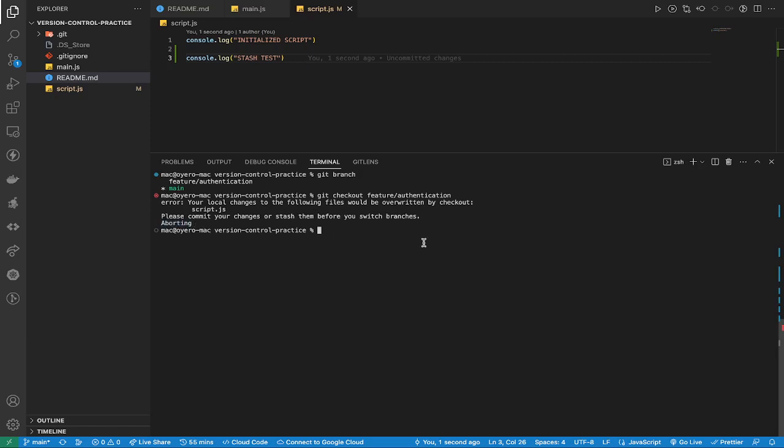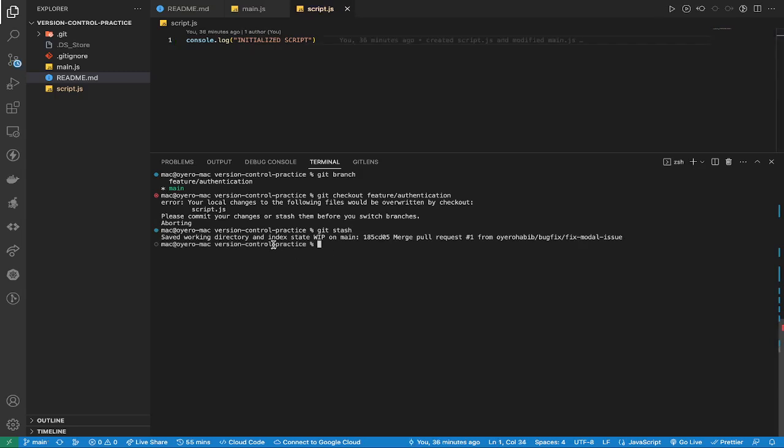So in order to check out to another branch and save this work without having to commit it yet, probably because you are not yet sure if it is code that you want to keep, what you can simply do is stash the change. Git stash, and now you can see it stashes the change. It says saved working directory and index state WIP on merge state, and now I can easily check out to another branch.